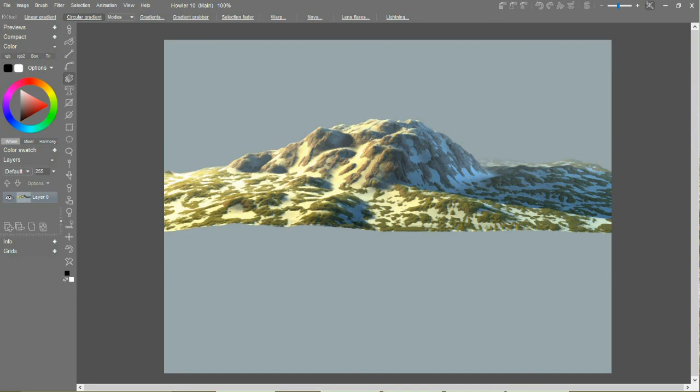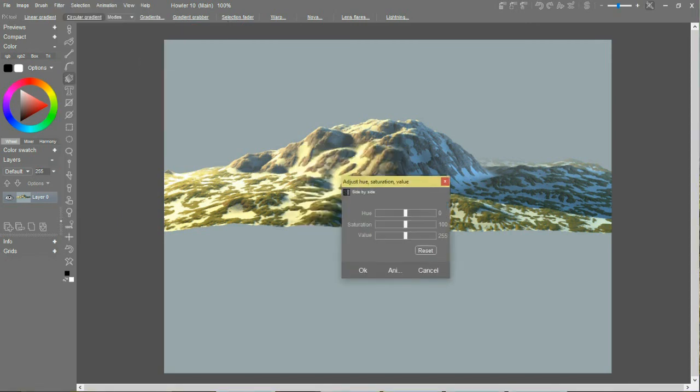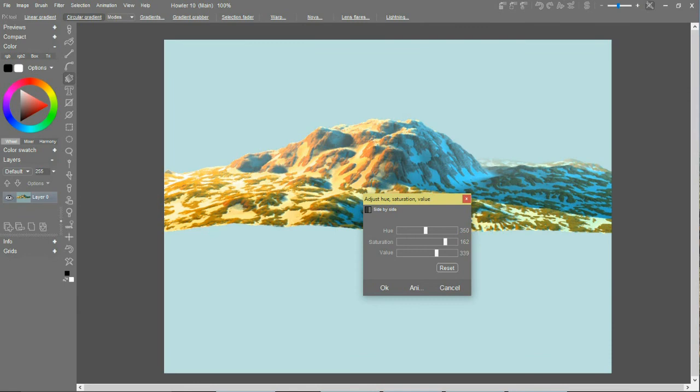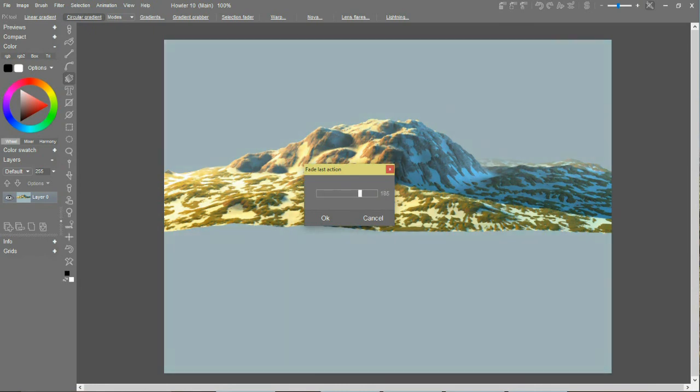Now let's not stop there, because we want to really extract the artistic value out of this. We're going to go into hue, saturation, and value and work with this until we get the colors we want and the saturation we want out of this. I want some of those oranges and some of those blues. So I'm going to click OK. I want it to be a little bit brighter as well. Not that bright though. That's a little awful. I'll click OK. In fact, I'll fade that out with filter fade last action until I get it just where I want it. That's fine.